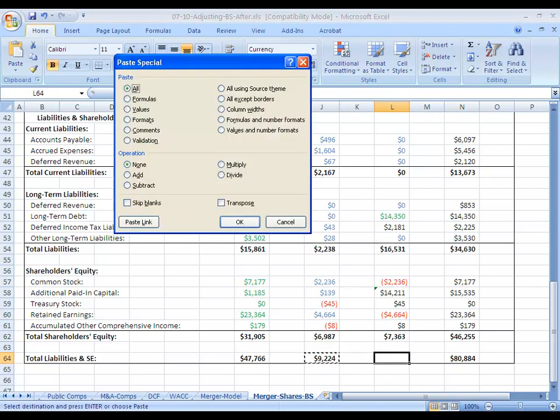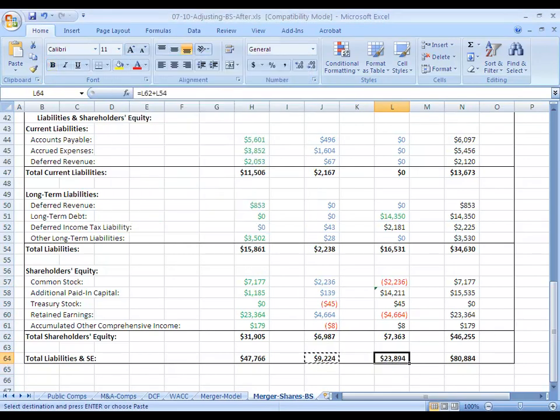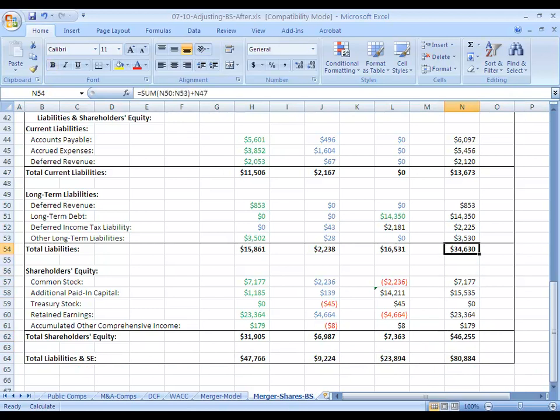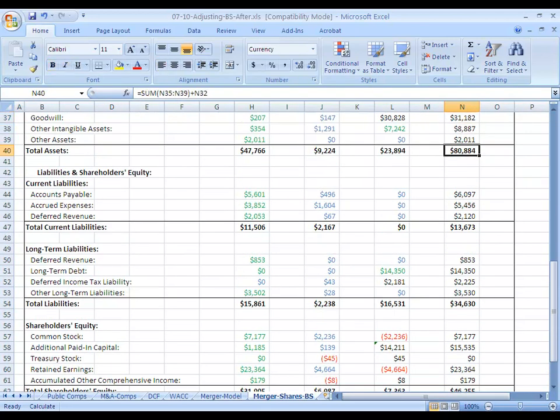So with that in place, I'm just going to add up all the adjustments here. We see that now actually our balance sheet, the combined balance sheet for both companies balances. We have 80,884,000,000, and then on the asset side, we have 80,884,000,000.